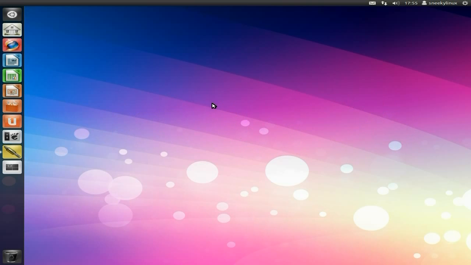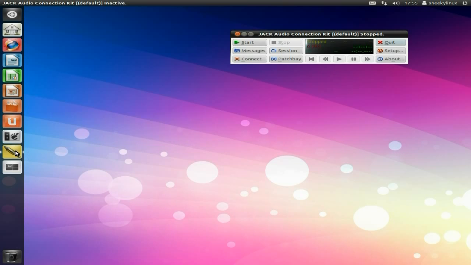Now, when it first starts up, as you can see, it comes with Unity. You can get any other desktops for it if you want to, though. I've got LXDE on here and OpenBox running on the same machine, and they run just fine, so that's super duper.